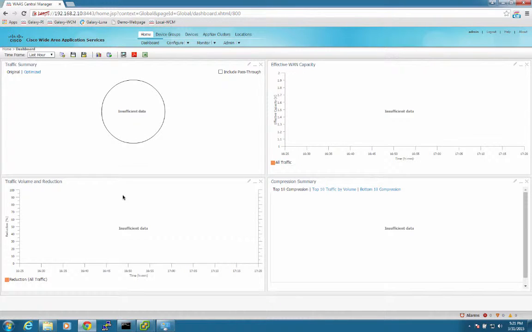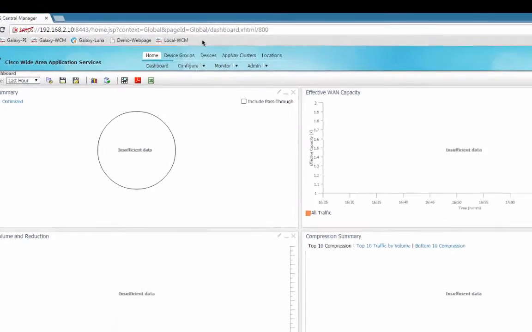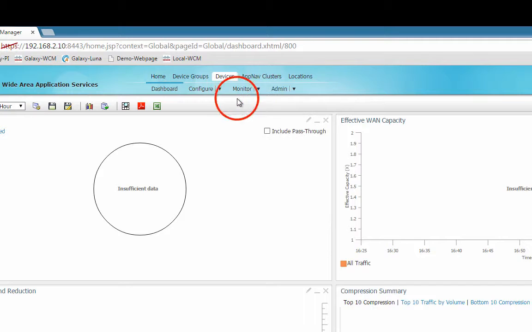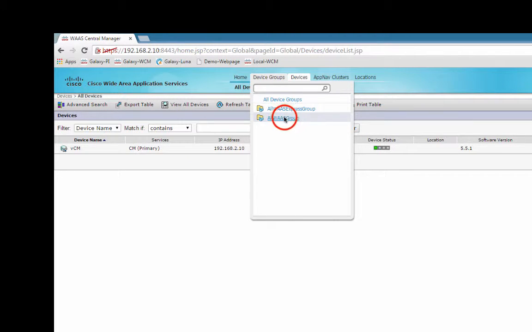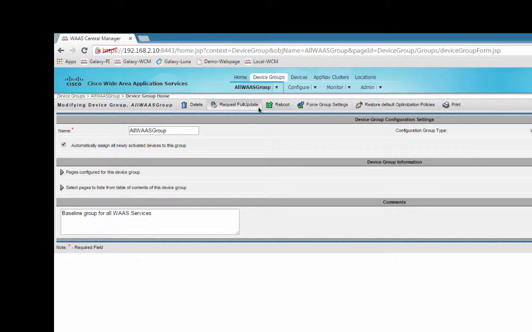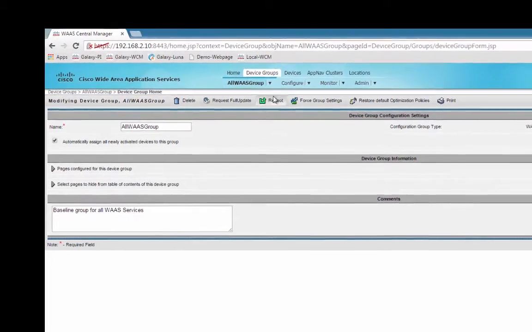Obviously we don't have any data because we're not sending any accelerated traffic through the network. We haven't registered any WAAS devices to this Central Manager yet. You can get a view of all the devices registered to the Central Manager. Just one right now, the Central Manager itself. We're going to prepare the All WAAS group with the default policy settings. So when a device joins the Central Manager, it is automatically assigned to this device group and will get any settings associated with this group.